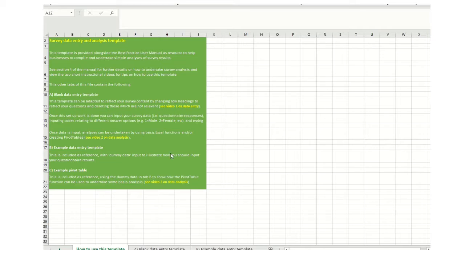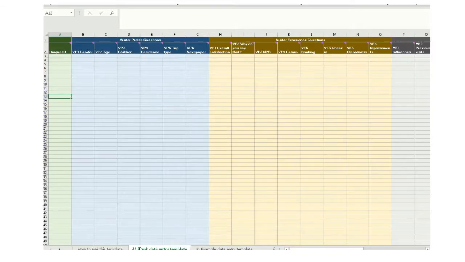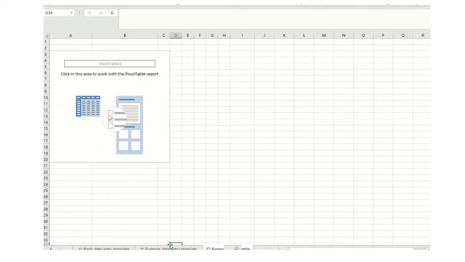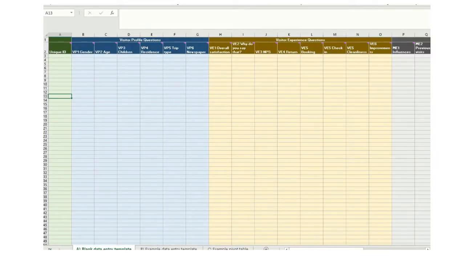To help with the data entry, we provided an Excel template that contains an intro page, a blank data entry page which includes columns containing some example questions, and to help you to see how this template can be used, some example sheets and a pivot table sheet which we'll come on to in the analysis video.